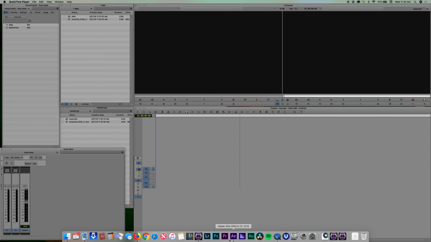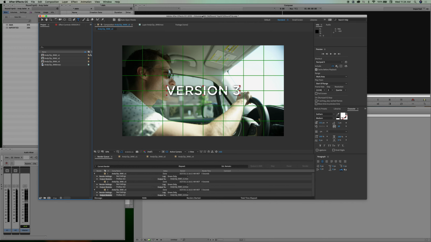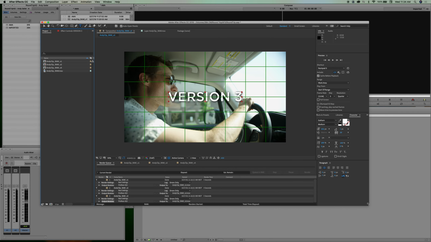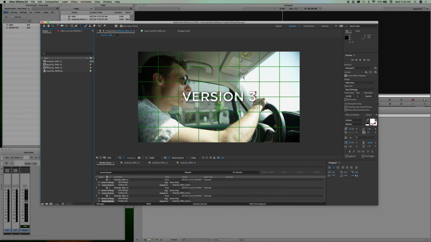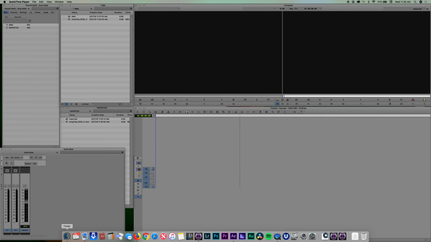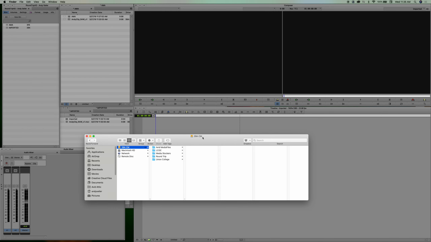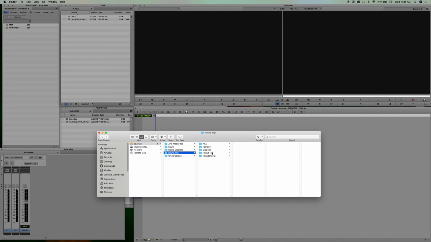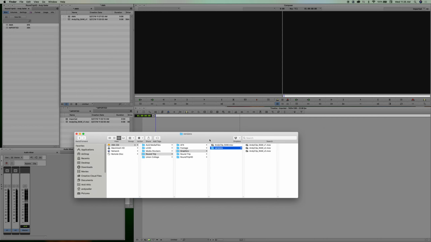So basically, let's pretend you have this project and you're working in After Effects. And here it is. You have like 3 different versions. Here's version 1, version 2, and version 3. All very similar minus the text. Now, you have exported every one of those versions into your root folder, wherever you're storing those. And here they are in your graphics, and you have your versions, right?